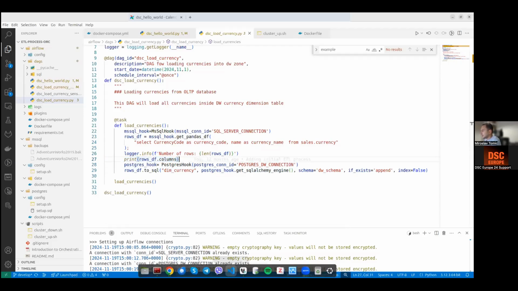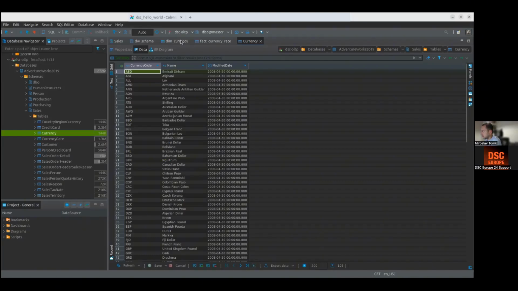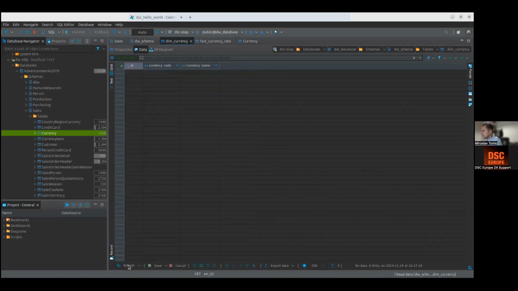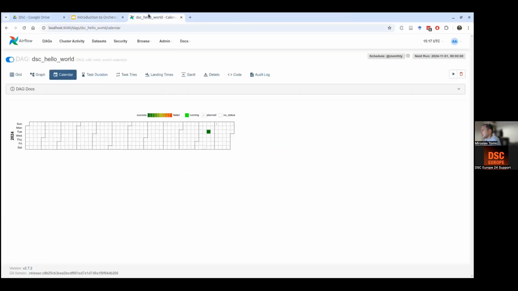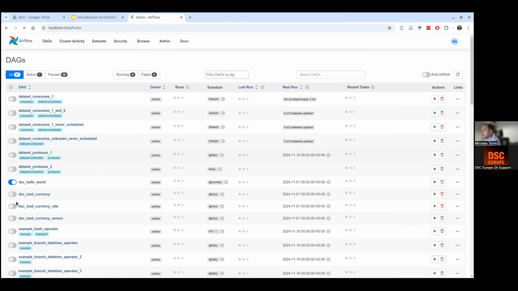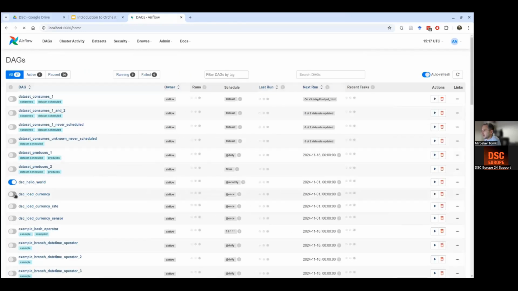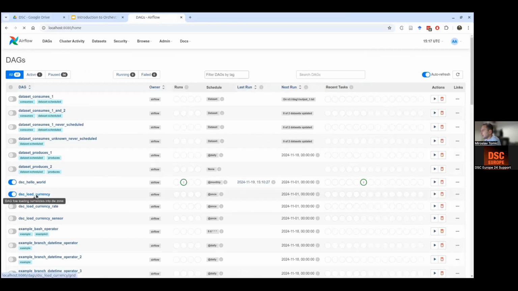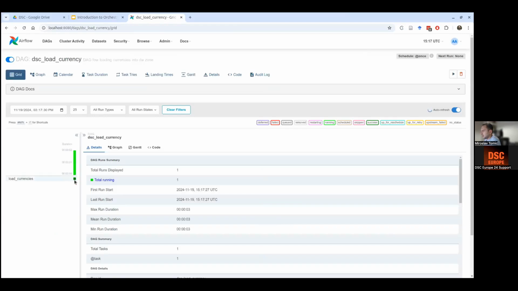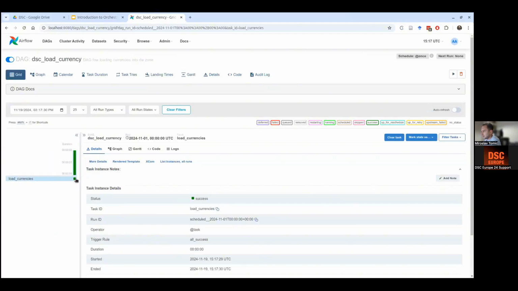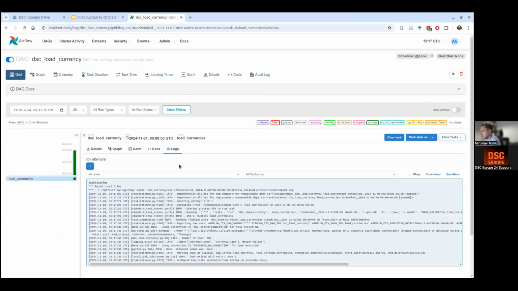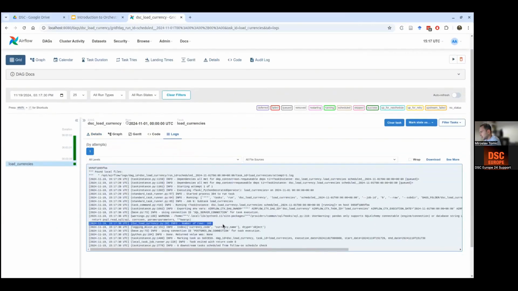Okay, let's execute this now, but let's first see if our dimension currency table inside Postgres is empty. It really is. So now I'm switching back to the DAGs, and I'm running this DSC load currency. And now it's executing, and it's already successfully executed. Inside our logs, we can see that the number of rows inside the data frame is 105, and also that we have these 2 columns inside the data frame.